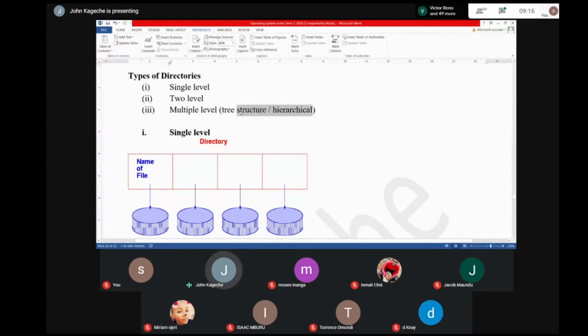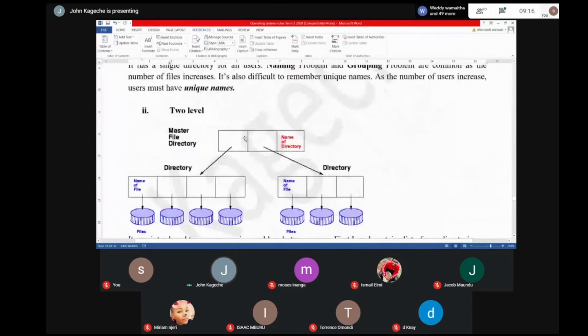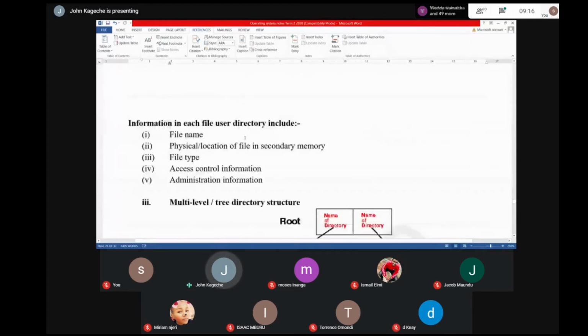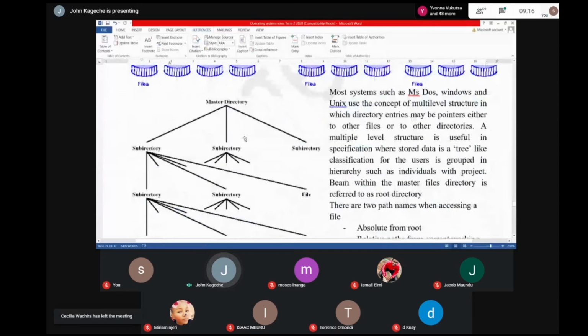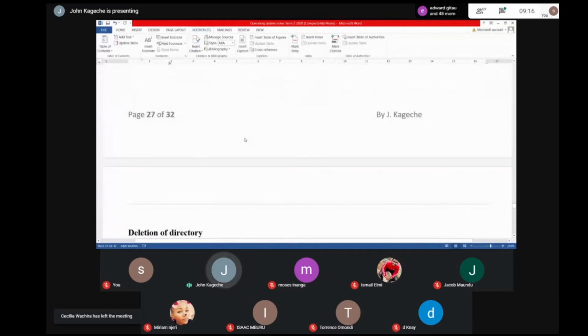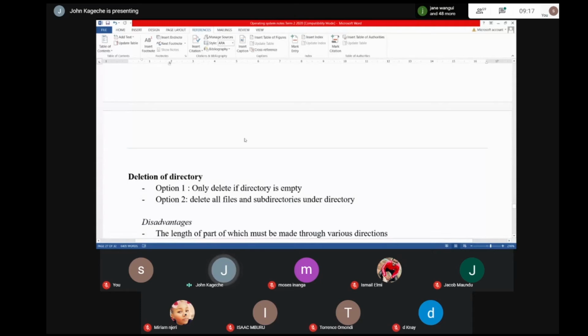Now, the advantages of the multi-level structure is that you will not have naming problem, you will not have grouping problem. There is privacy and security of user data, because users can manage their information without any struggle, and that becomes a very major advantage. Now we have what you call deletion of directories.